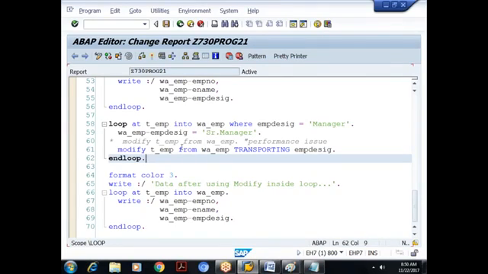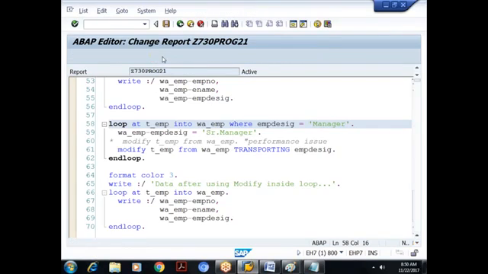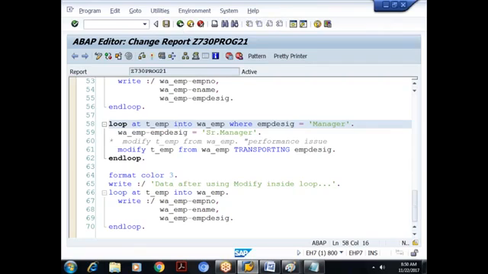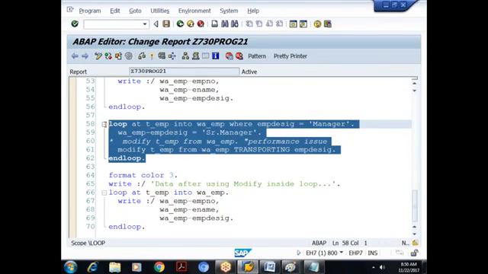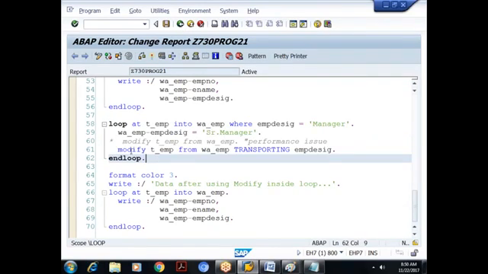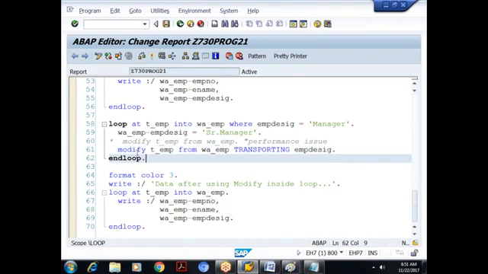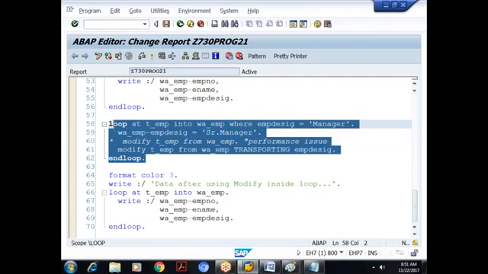Application server. Here there is one more performance issue. What is the performance issue? If you have 1 lakh records, in that 1 lakh records, 10,000 managers are there. Yes or no? 10,000 managers are there. How many times will this be executed? 10,000 times. How many times will modify be executed? 10,000 times, which is a performance issue. So how to avoid this? That we'll discuss in the next class. Understood? Still there is a performance issue.